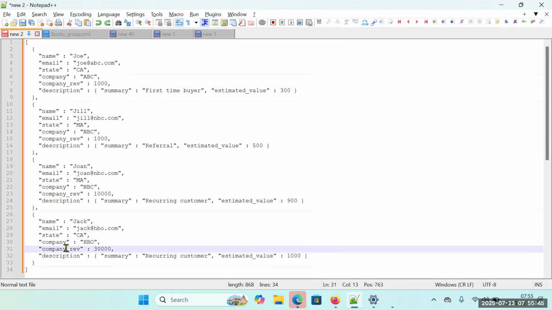The second condition I'm looking at is the company revenue. Company revenue is greater than 1,000. That's the second criteria. This one is 1,000 and this one is 3,000. So the first record will get filtered out, and only this record will remain.